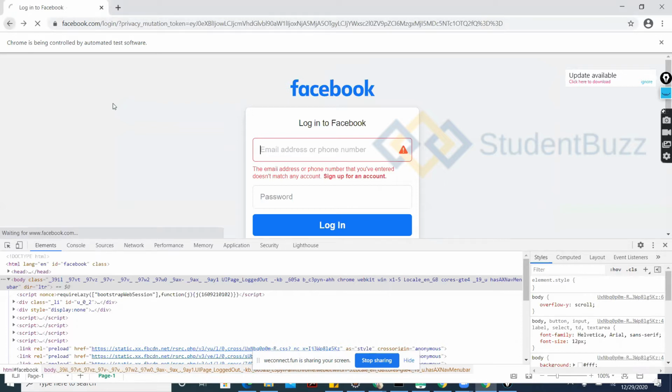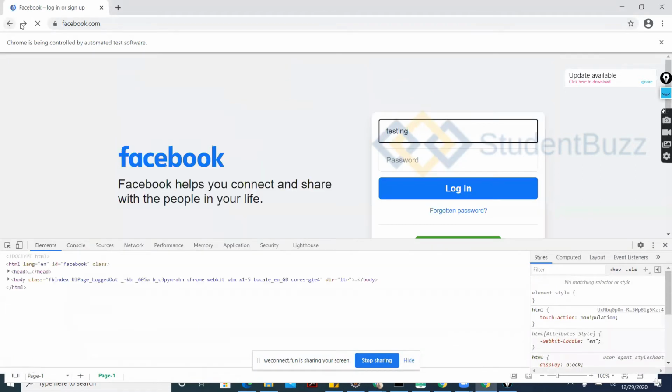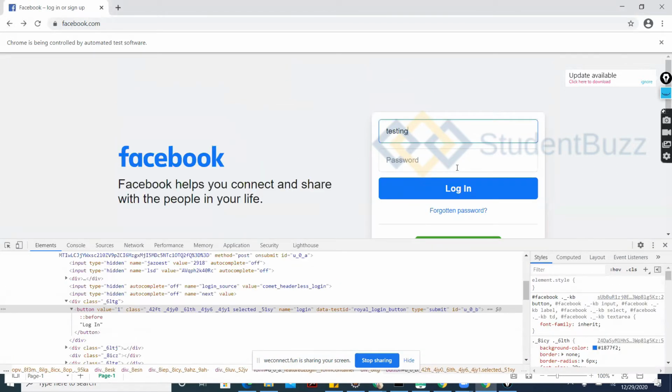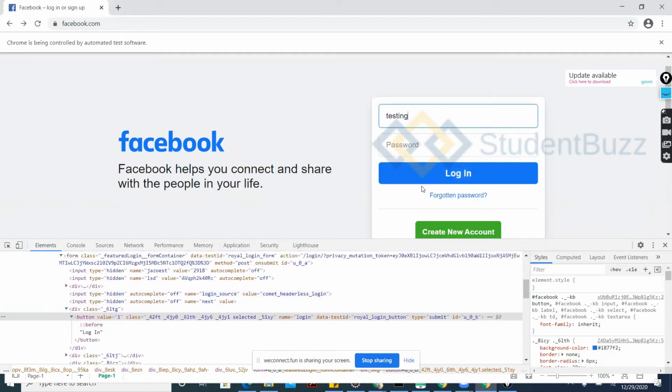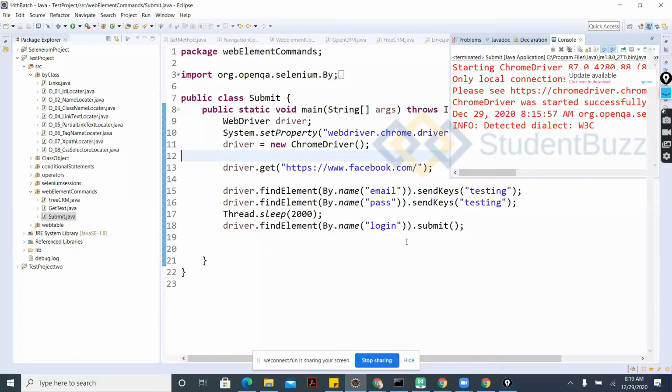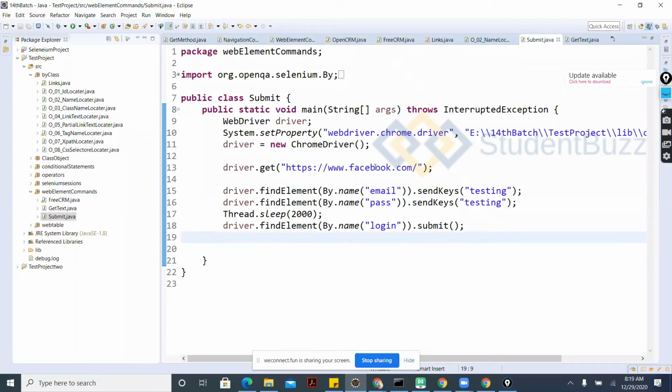The same way, submit also works in Selenium. Whatever forms you have, and that particular button should be a submit kind of button, then only submit works. Let's see here. The same way, I have done it on Facebook: username and password and login, and I can perform a click operation as well as submit on this particular login button.